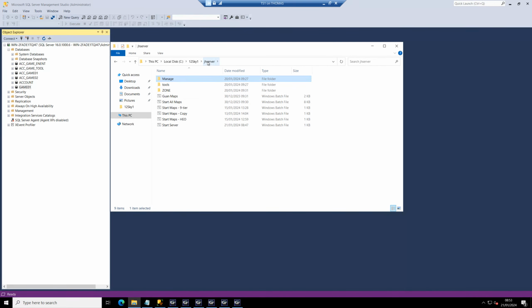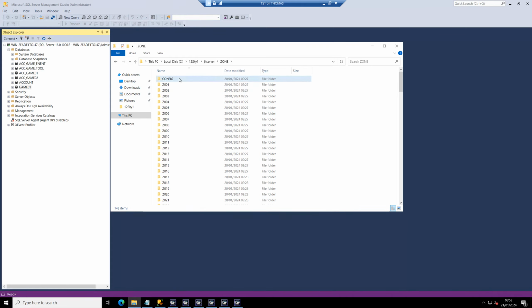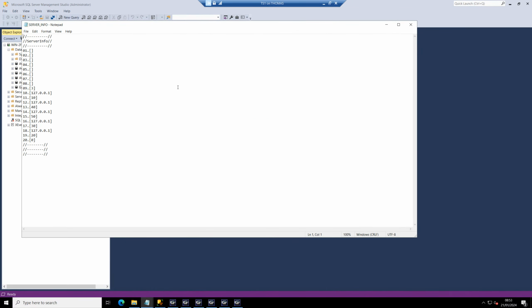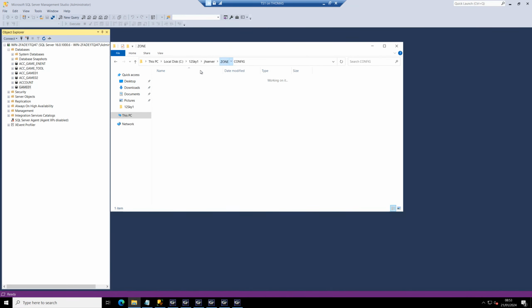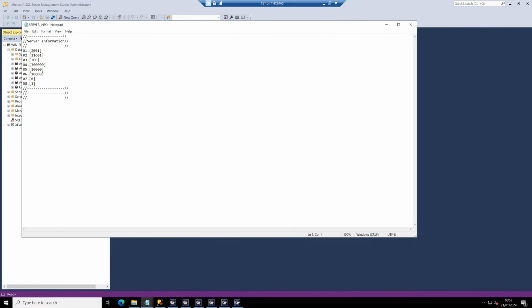If I go back to JH server and I now click into zone, here's all the maps, and the maps have a master config, again connecting to 127001, and then within each zone they also have a config for the port number, which is the main one here that you need to be concerned about later on.